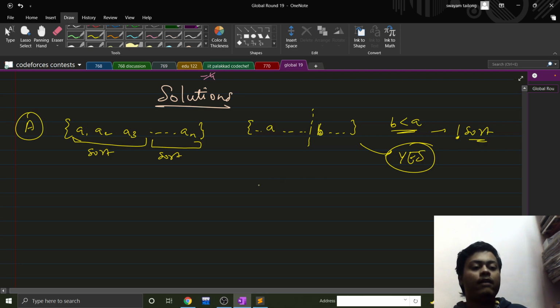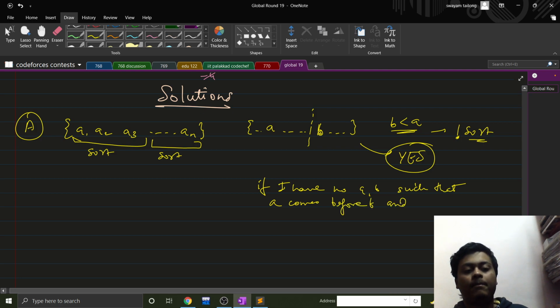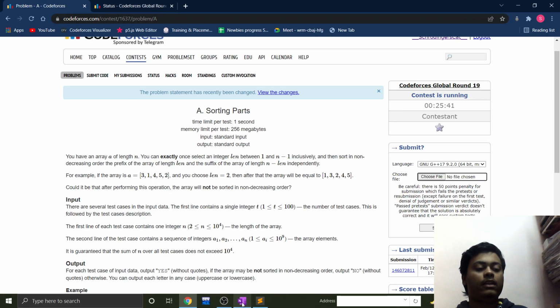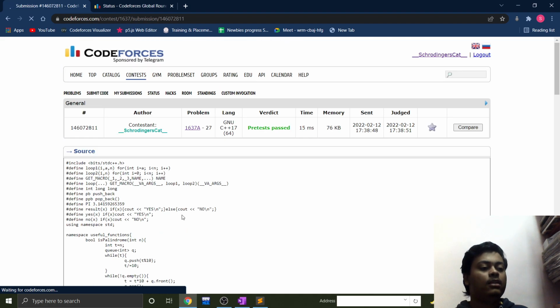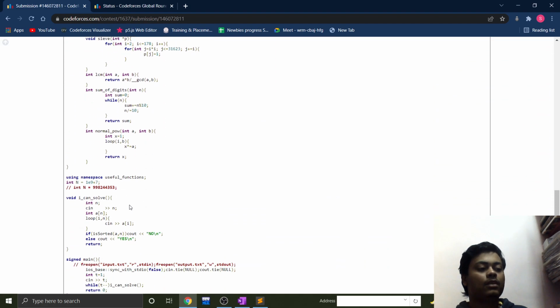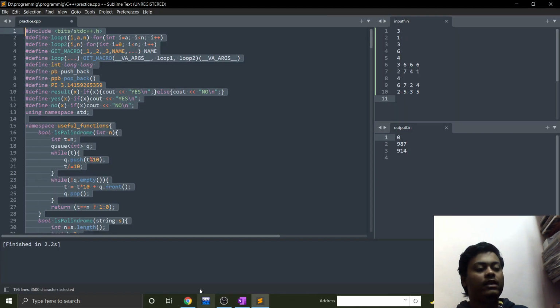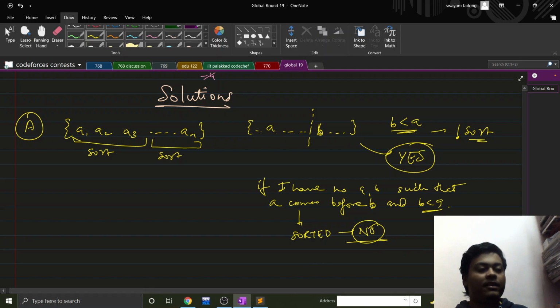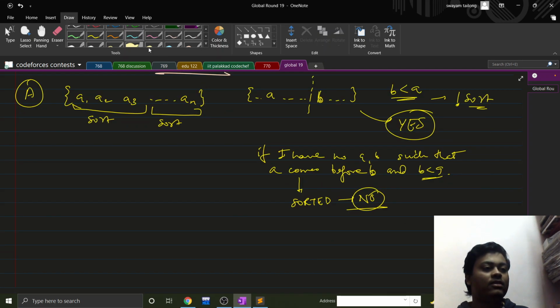It will be no if I have no A and B such that A comes before B and B is smaller than A. Therefore it is sorted. That means the array is sorted, and so the answer will be no. So my code was basically: you just check if the array is sorted. If so, the answer is no, else the answer is yes. Checking if the array is sorted is a very trivial task, and I'm not going to explain that. You can just go and do it by yourself. That is very easy.